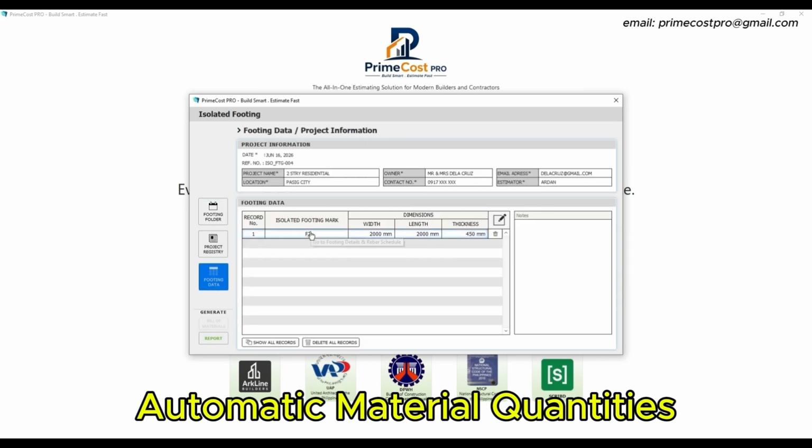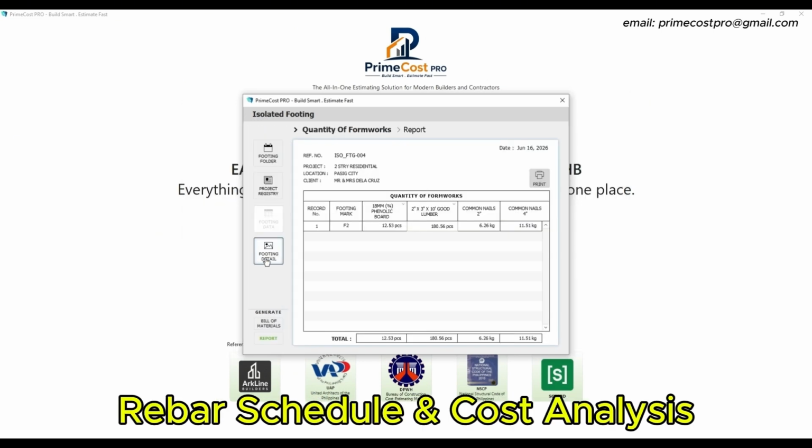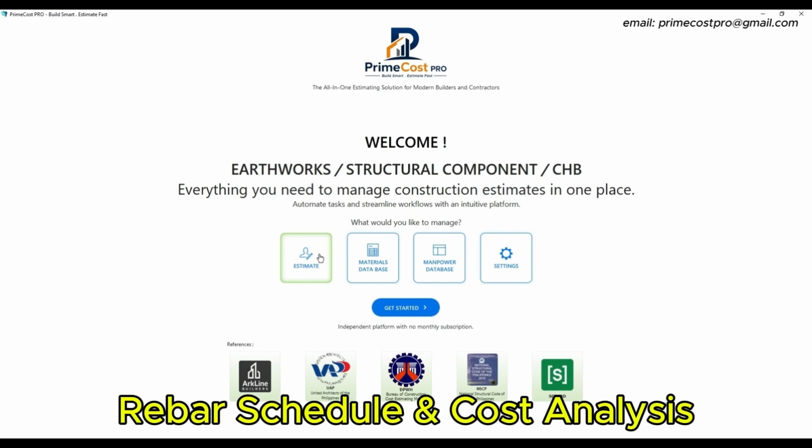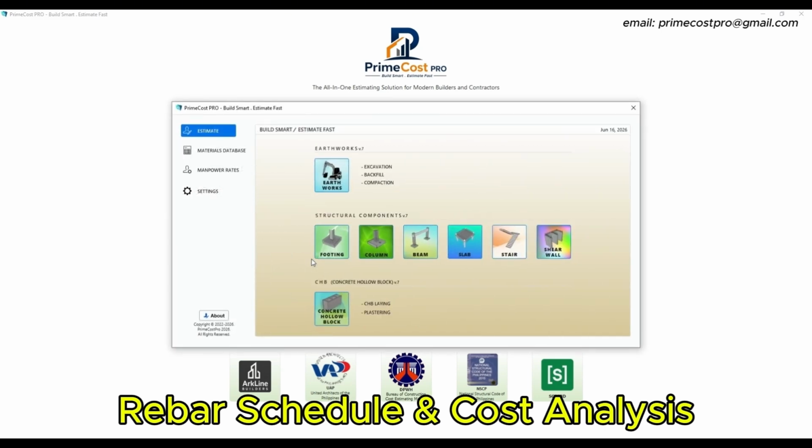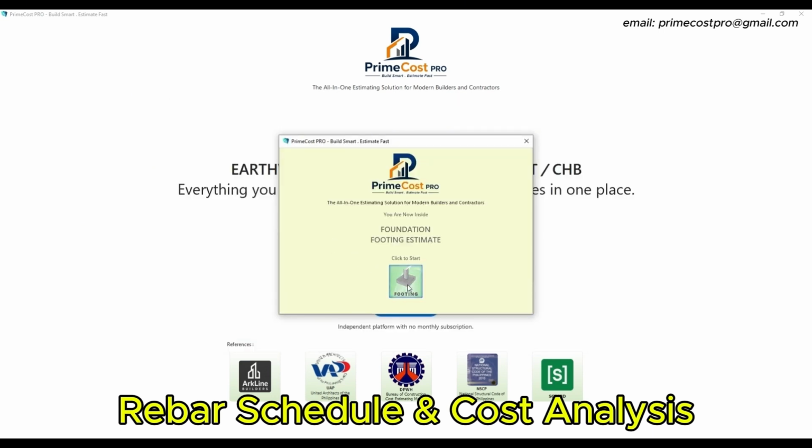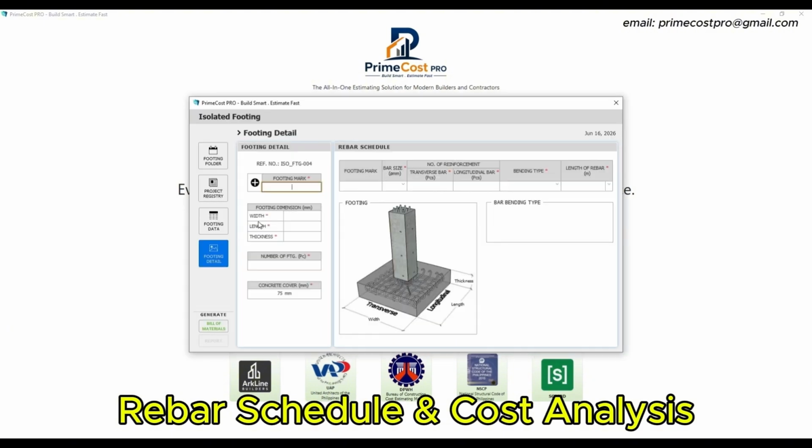PrimeCostPro instantly generates rebar schedules, material quantities, labor requirements, and construction cost data based on your inputs. No more manual computations. Reduce errors, save valuable time, and improve project planning efficiency.